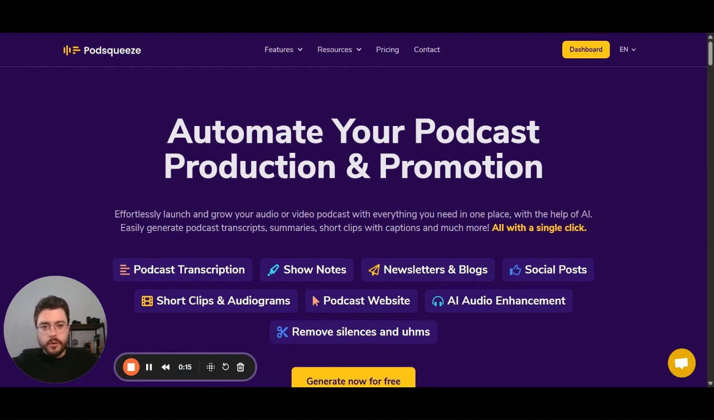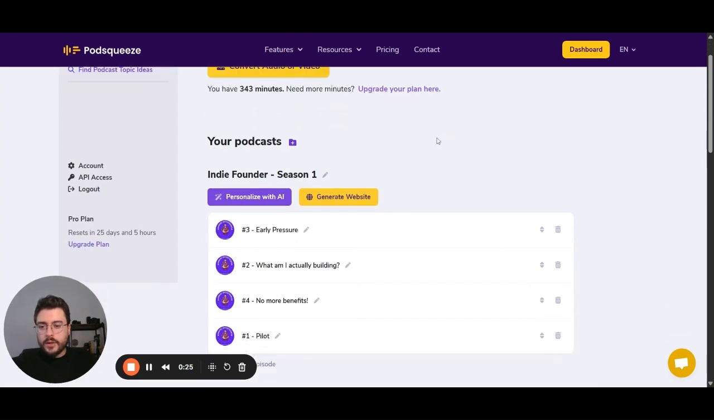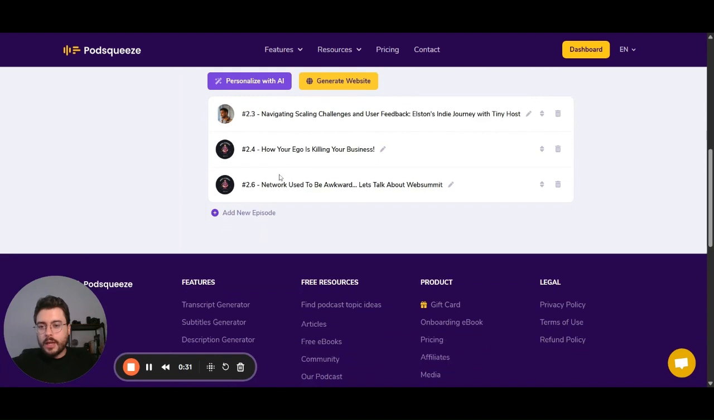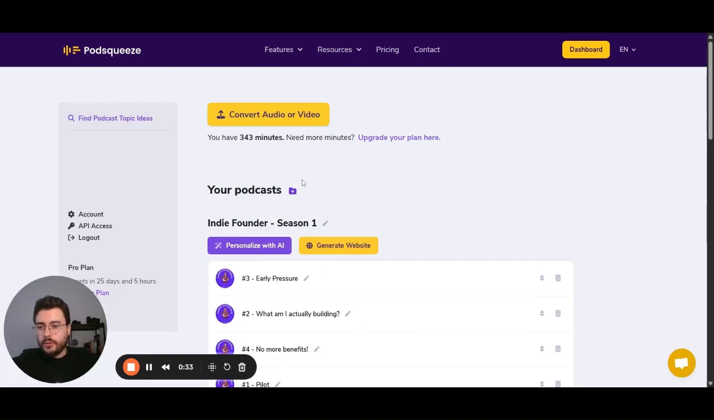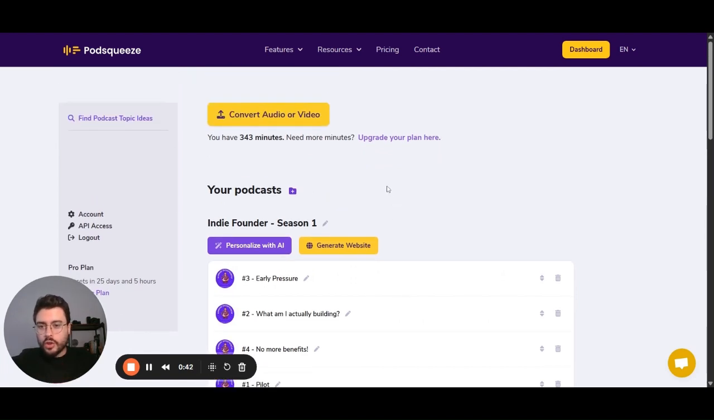So once you sign up to the platform, you will get to this dashboard, and this is where you can access all your converted content and organize it within different folders. So you can have folders for different podcasts or different seasons or different themes, and this is important because each folder can have its own voice personalization. But I'm going to show you this in a bit.